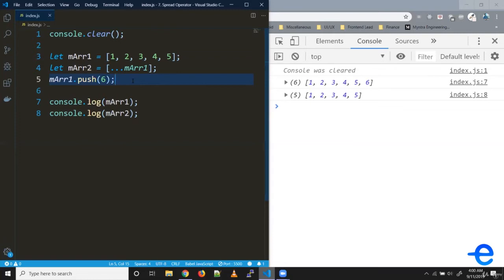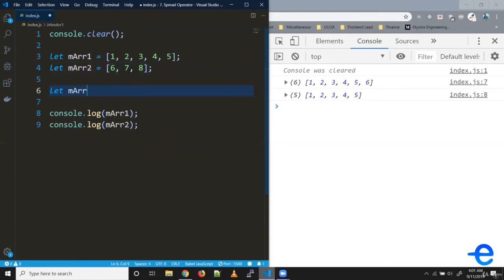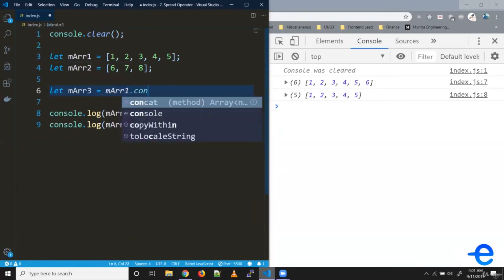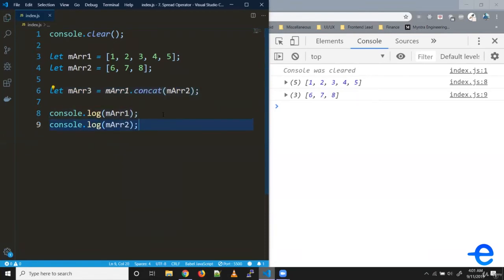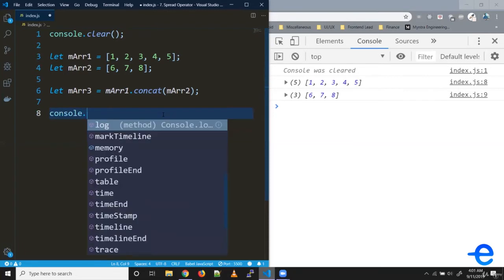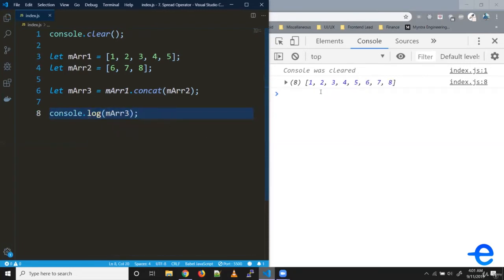It can also be used to concatenate multiple arrays. So let's say we had 6, 7, 8 here, and now you wanted to create a new array with these elements. So let's say array3. Normally what you would do is array1 dot concat array2. If you print the third array, it gives you an array with all these elements combined.